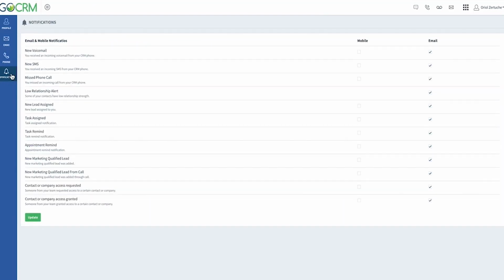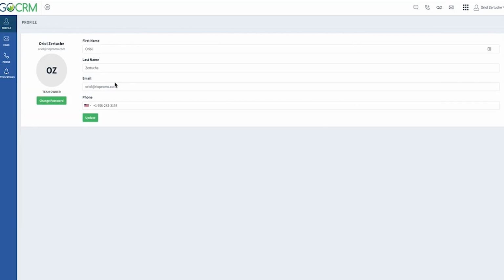And for the last step in setting up your new GoCRM account, we're going to go ahead and go to the Notification tab. By default, all of your notifications will be on in your email. I highly recommend that you also turn on your mobile notifications. There you'll be able to see new tasks, new appointments, and new leads that are coming in directly via text message. Also, don't forget, if you need to change any of your personal information or your password, go ahead and click on the Profile button.